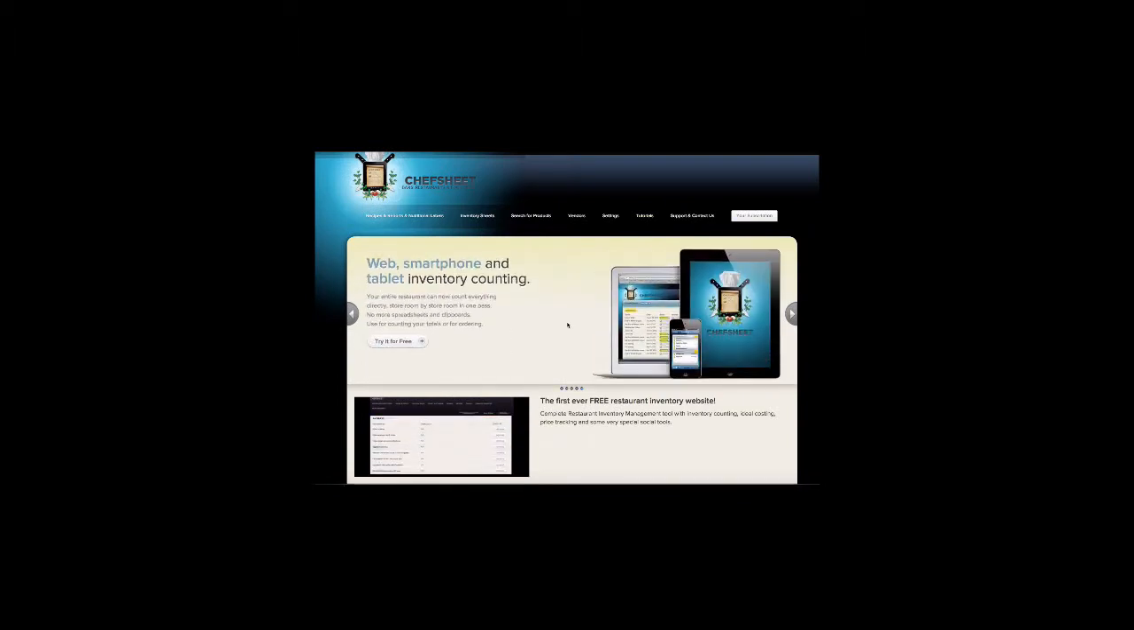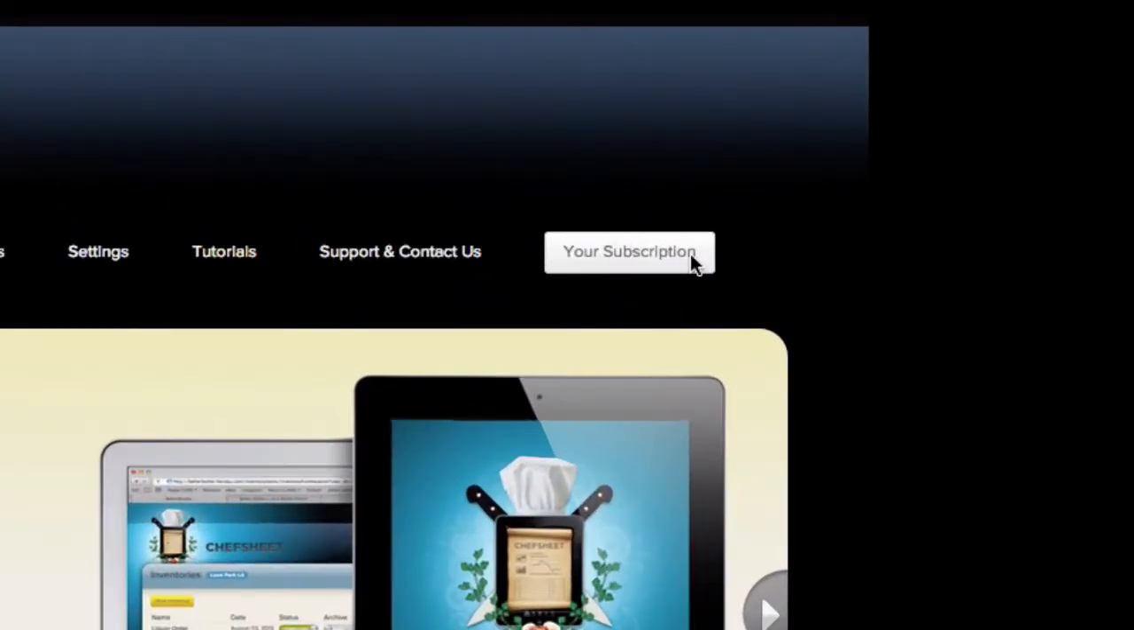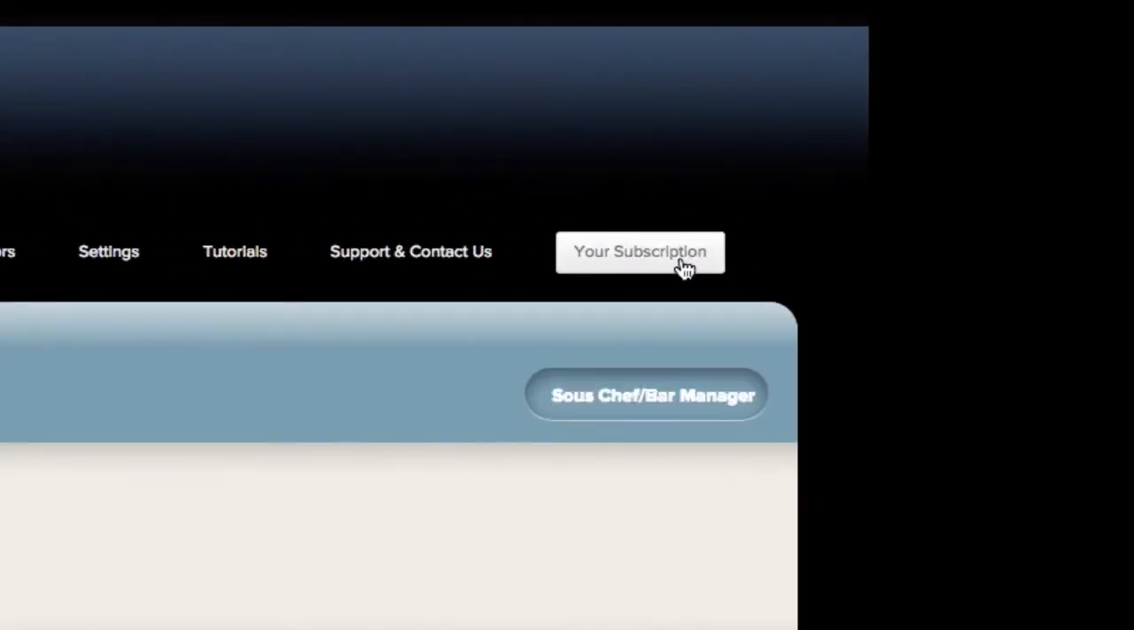Across the top of the screen, you will see your subscription. Many of Chefsheet's features are free. If you should wish to upgrade to use other features, you can click this button where you'll also see a list of features by plan type.